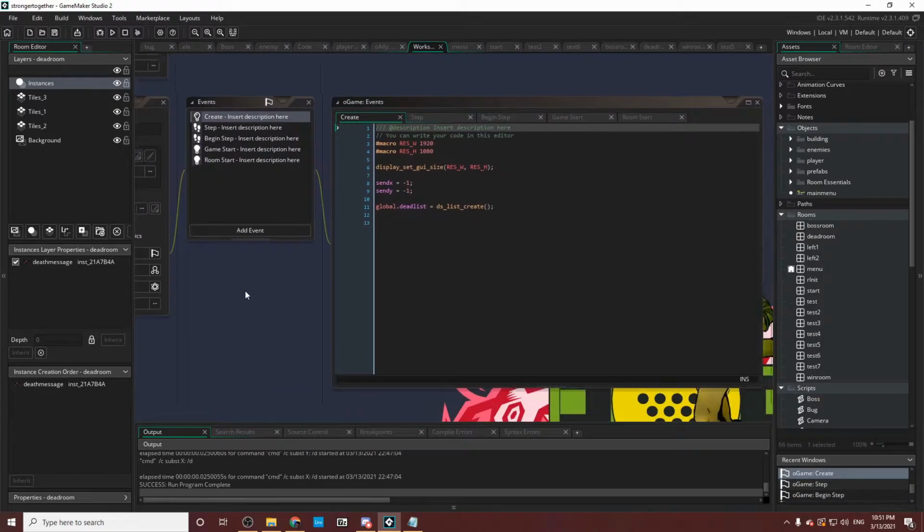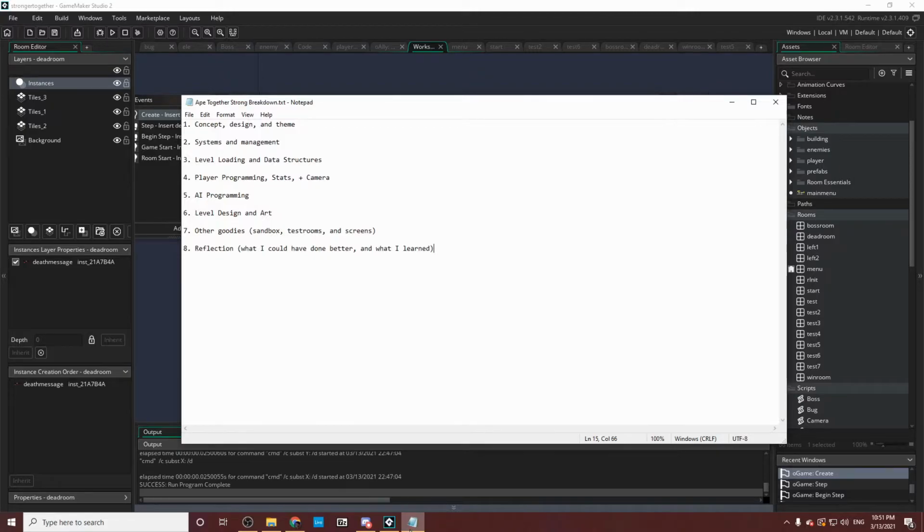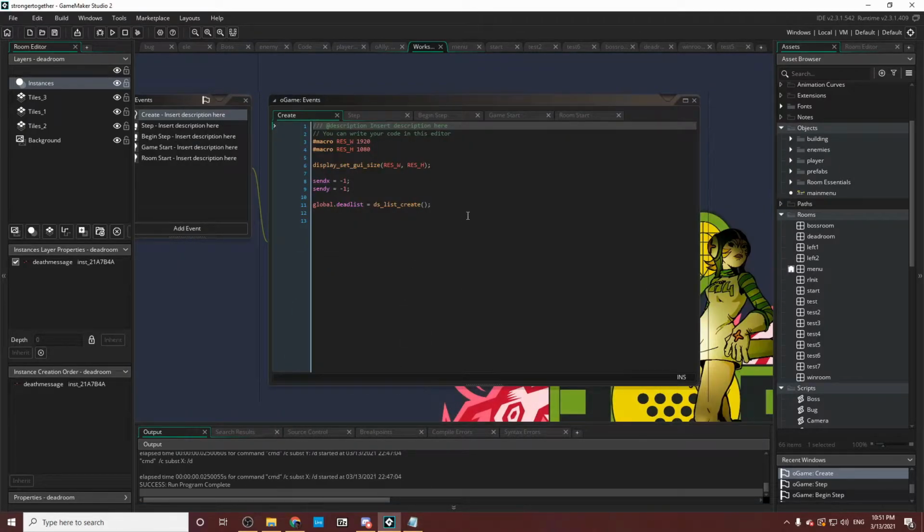Okay, in the create event, we have some stuff for making sure the game's resolution is good. So display set GUI size is 1920 by 1080. And then the send X and send Y are just default. And then global.deadlist is a data structure. Would I include this in here? I can include it here now, I guess. It's the data structure that keeps track of all the items that were destroyed in a room, and I will put that in action soon enough.